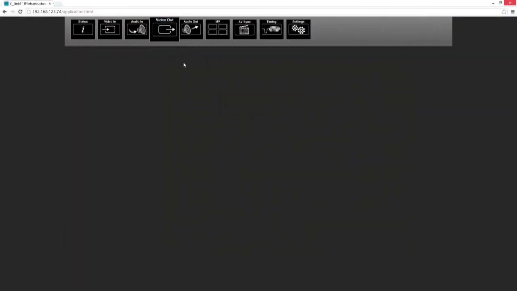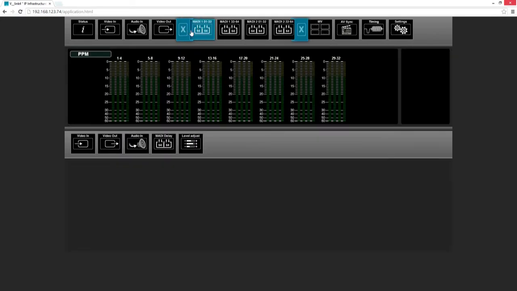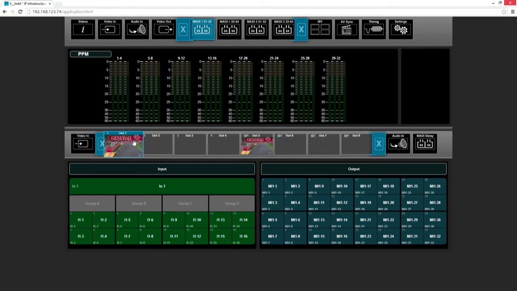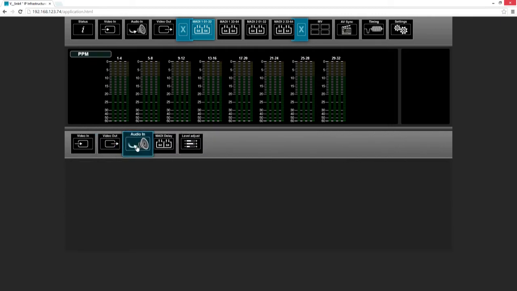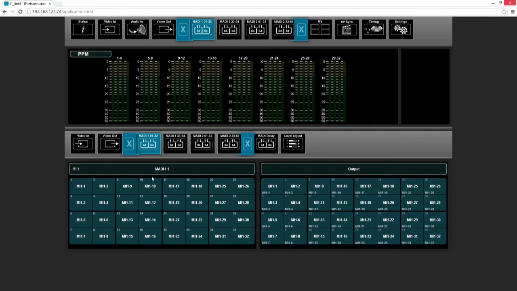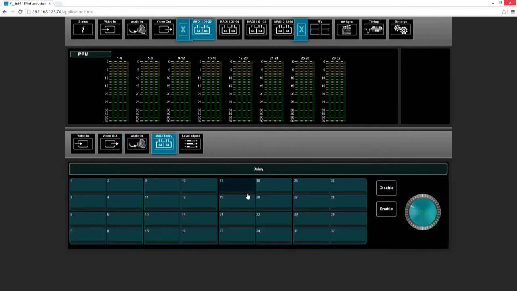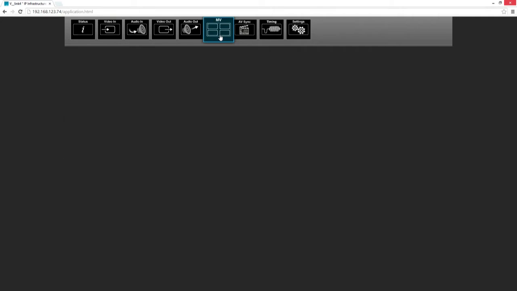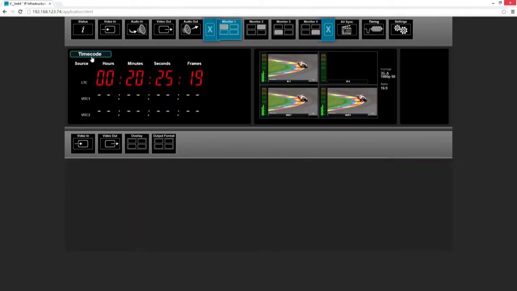If I close this menu, and I go to audio out, I can choose which signals to send on the MADI output. I can take them from the inputs, I can take audio channels from the embedded signals onto the outgoing signals, I can take incoming MADI channels, I can set up delay and level adjustments. This menu item is very similar to the V-Pro 8.